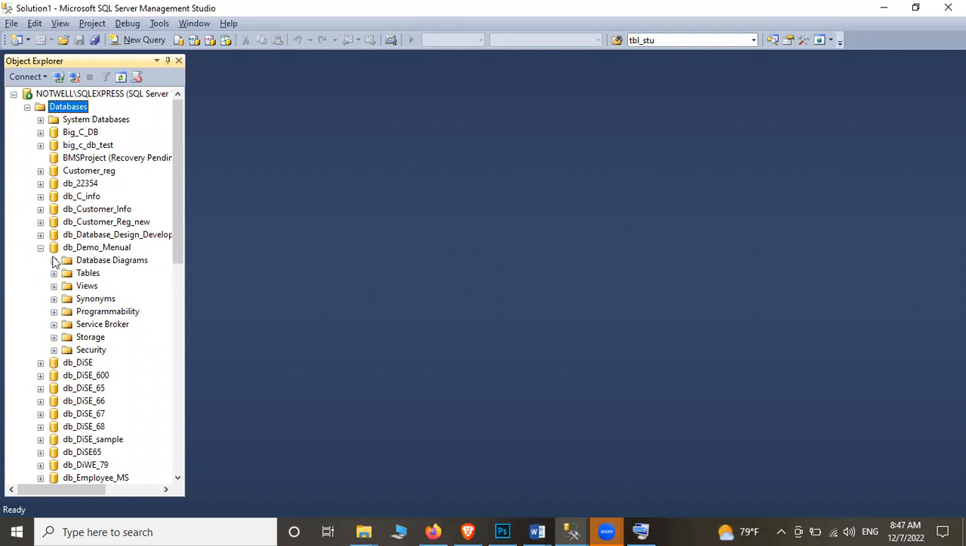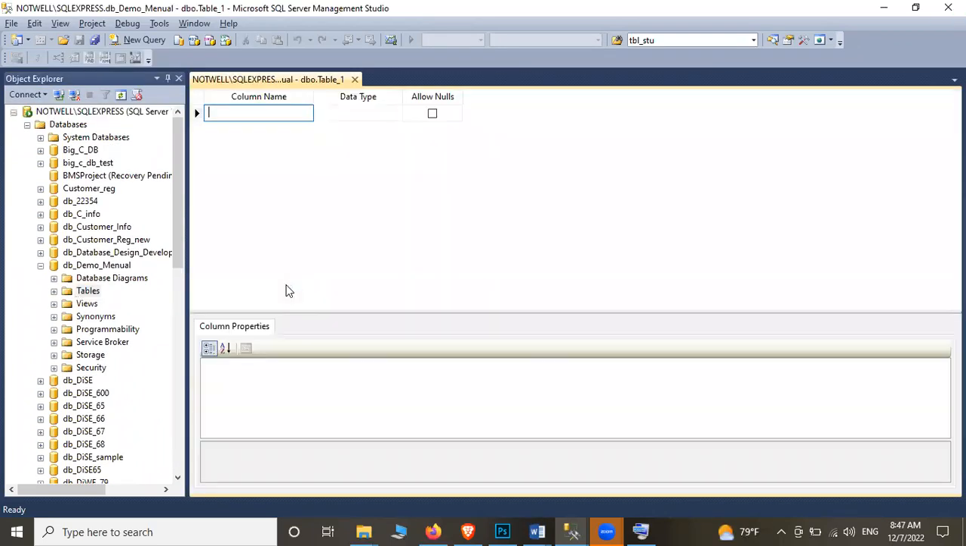Now what you can do is drop down this database, and then under the table you can just right click on the table and add a table. Okay, so you will be able to see a window like this where it gives you all the column names and the data types and not null, and you can create them right from here.